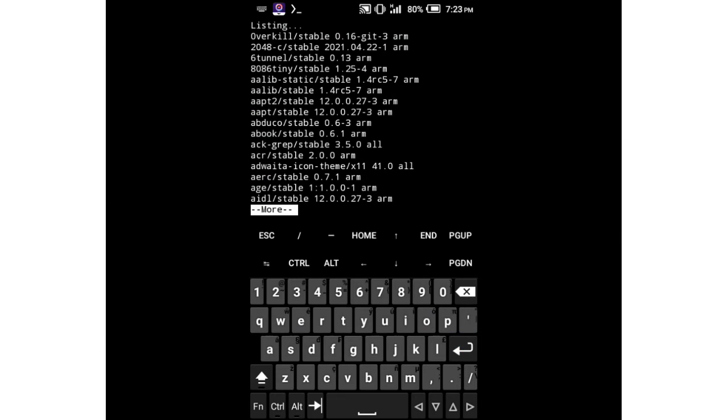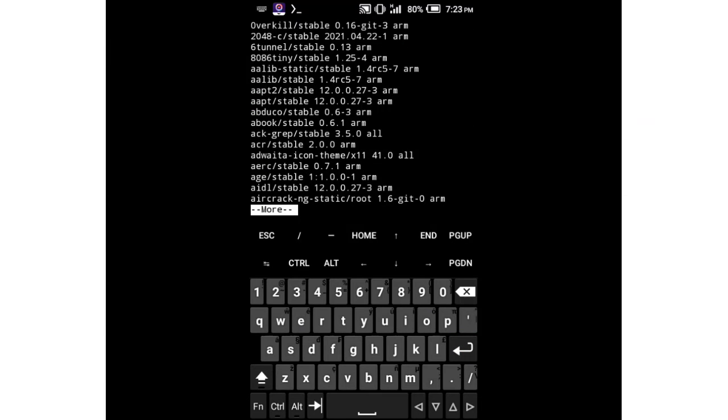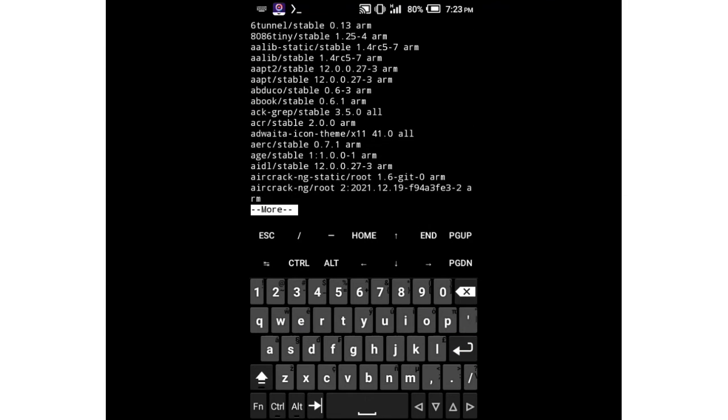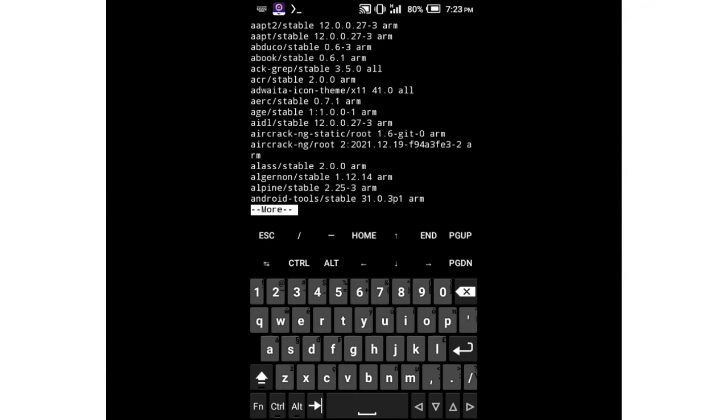Another command is the id command. The id command will print your user id. As you can see, this is the information that the id command prints out.